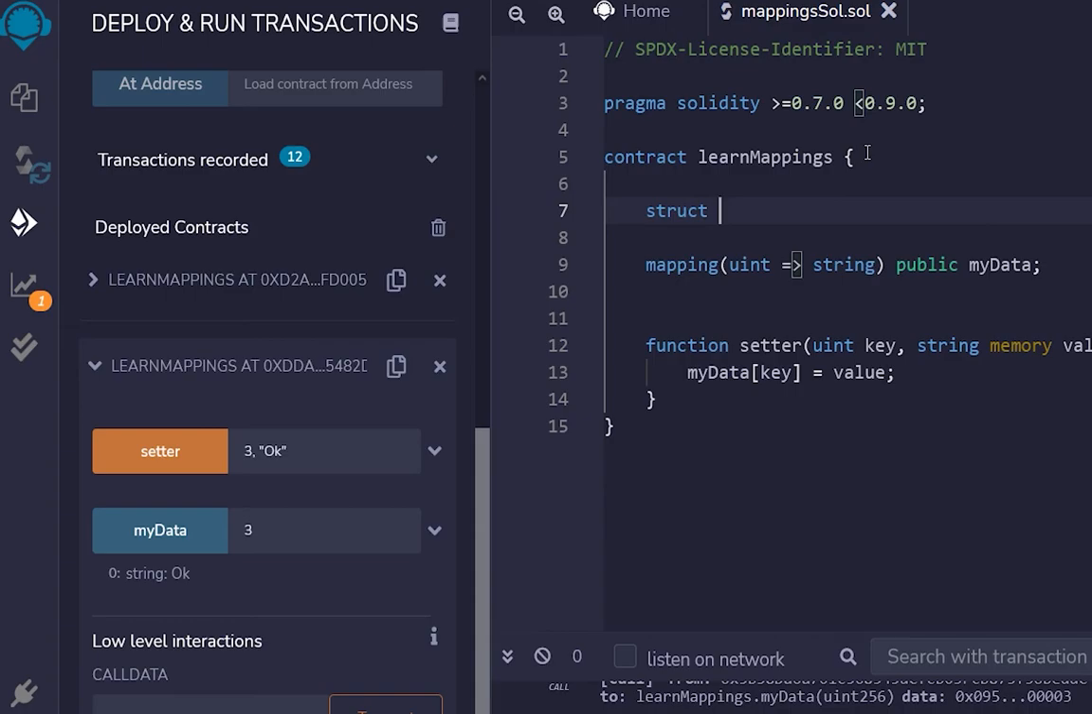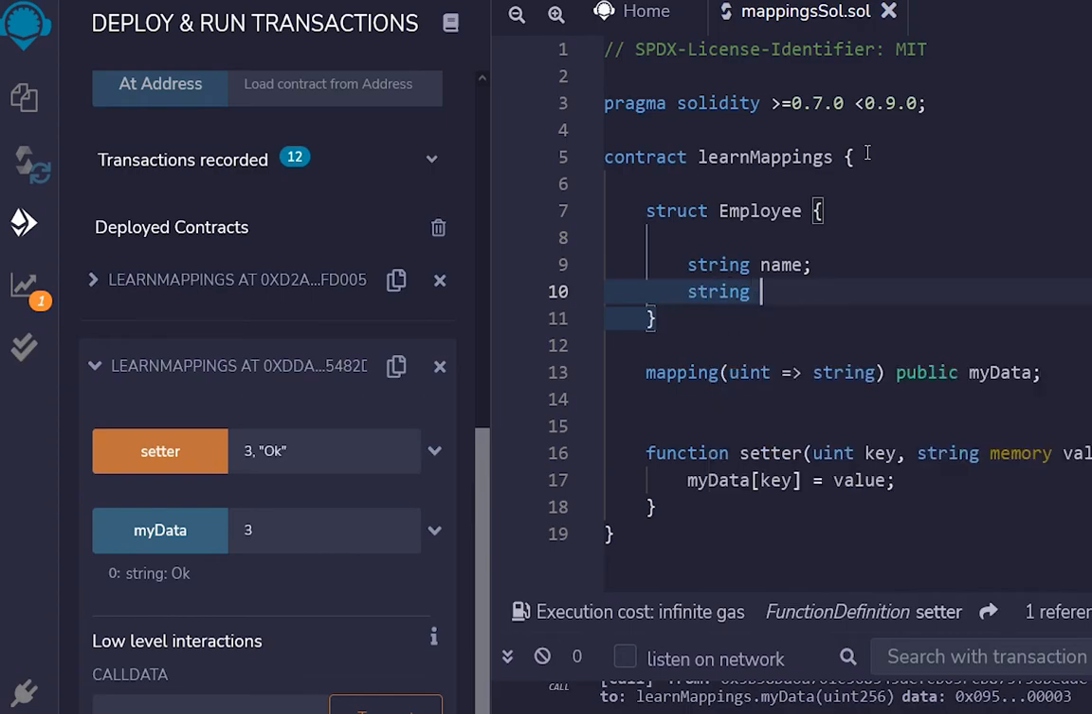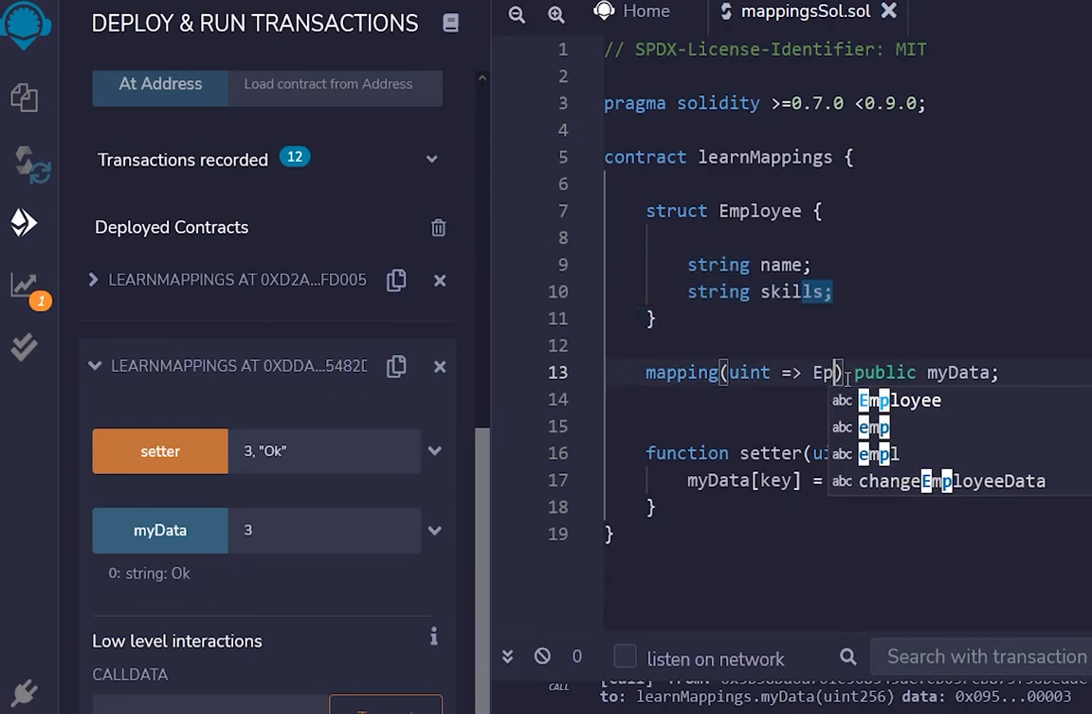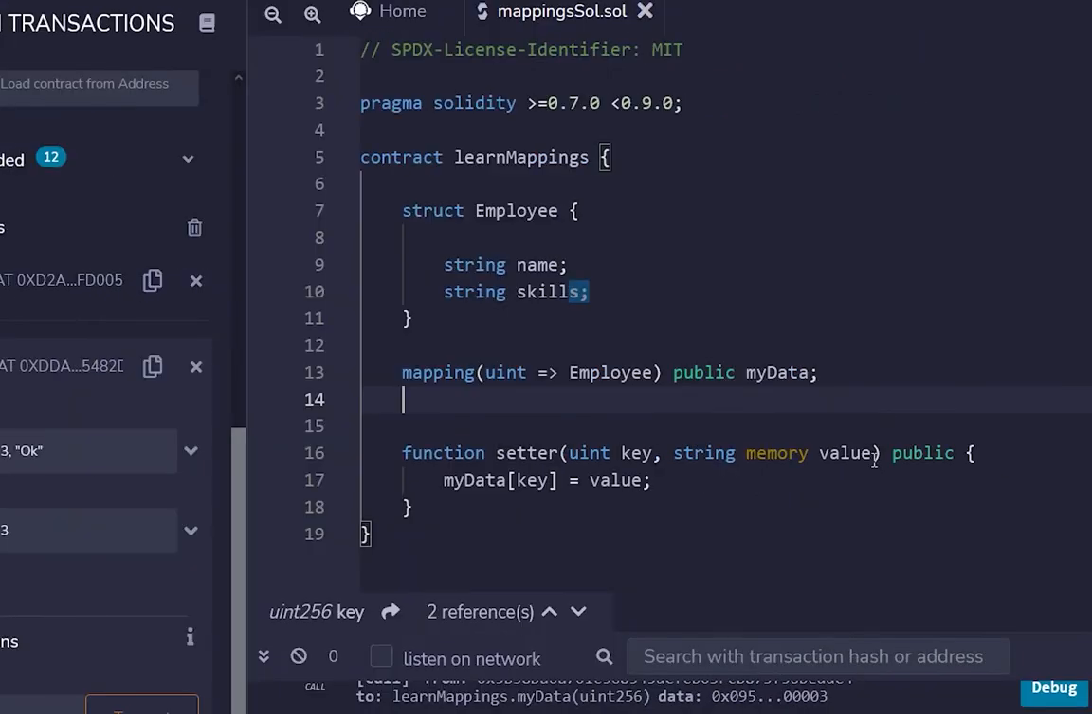First watch it and then come here, so it will be more clear to you how we can work with this struct. Now we will specify the name of the struct. Let's say Employee, and its subtypes will be string name and string skills, and instead of this string now we will put this Employee. Now we have that complex data type.